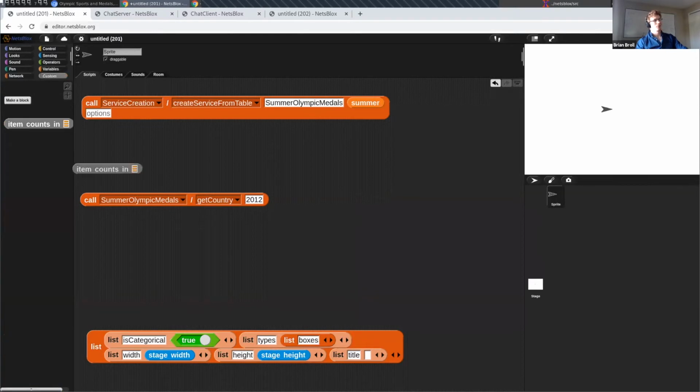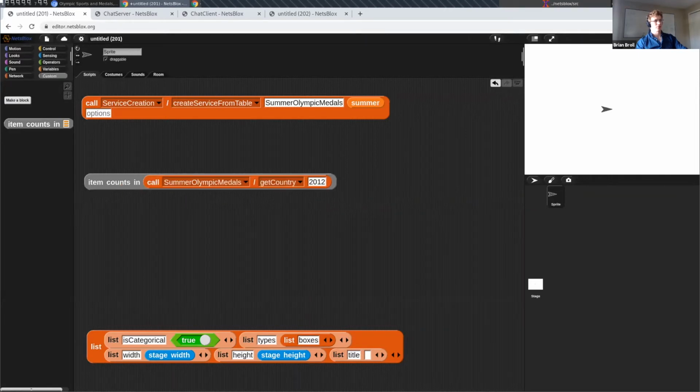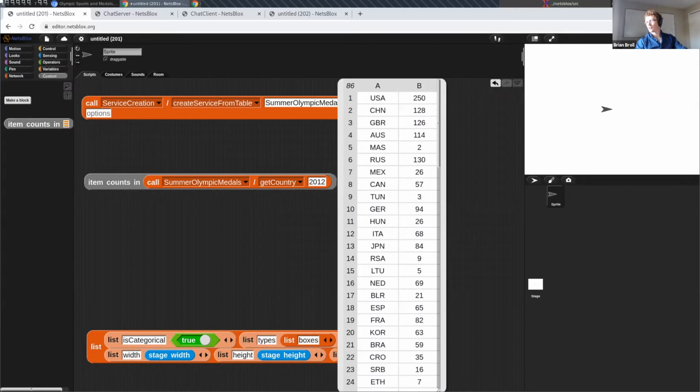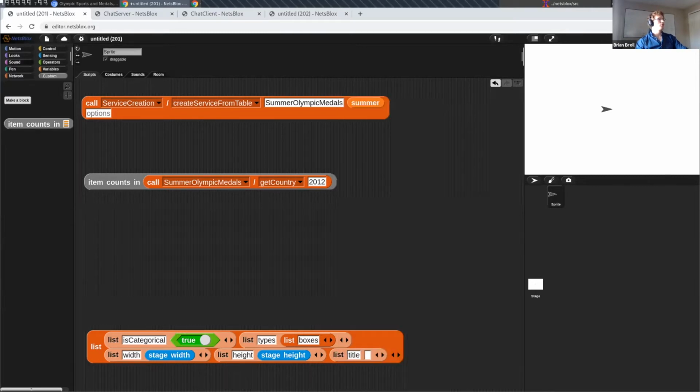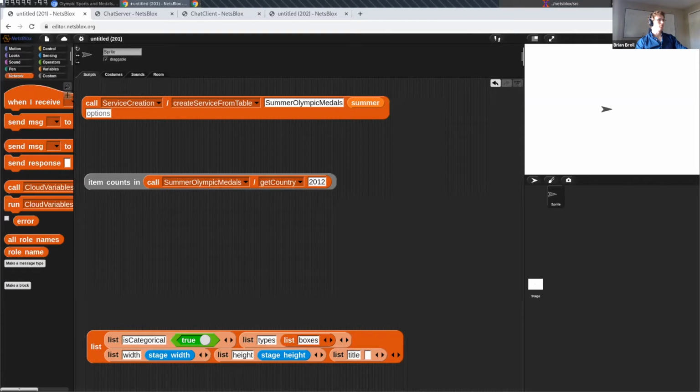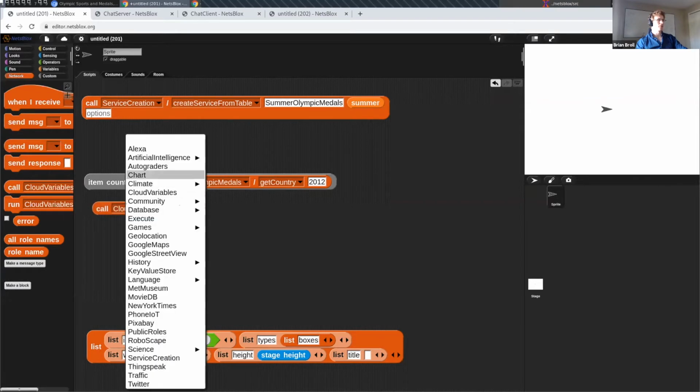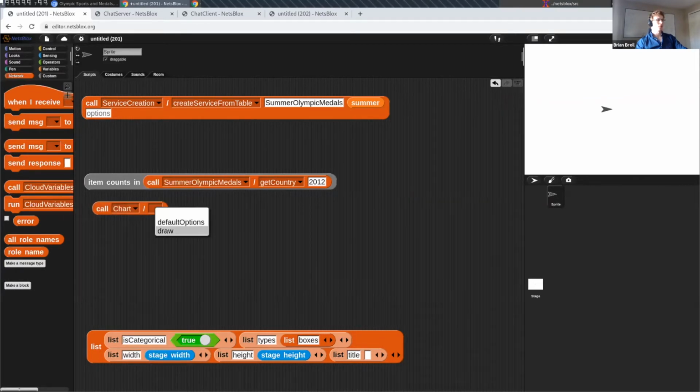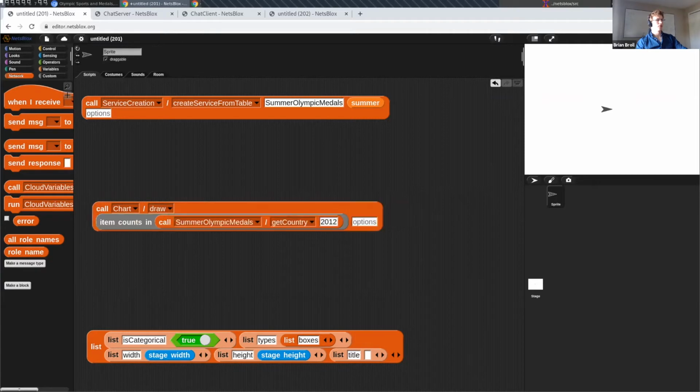Now here I am going to use a custom block that I wrote earlier for the sake of time that simply goes through and counts up each item in the list. So I can get a dictionary of the country with the number of medals. So the number of times it showed up in the list, which corresponds to the number of medals. And now using the same RPCs that we saw before, specifically the chart service, we can use the draw RPC and draw it.